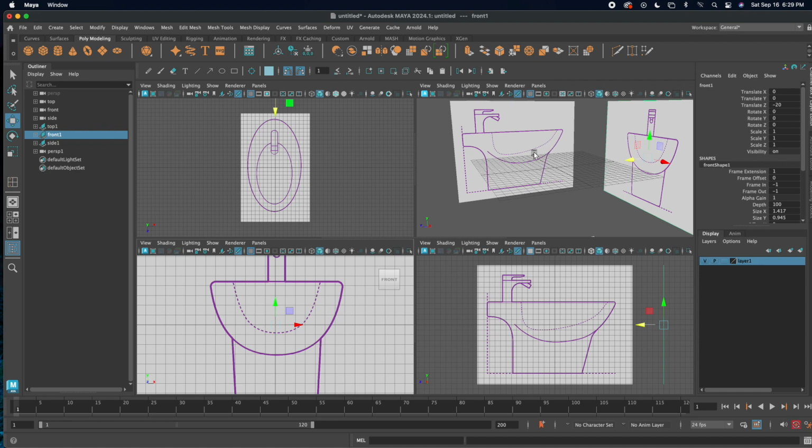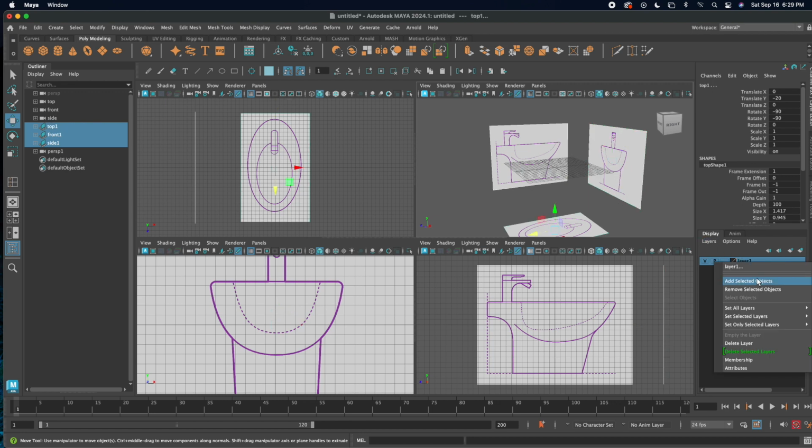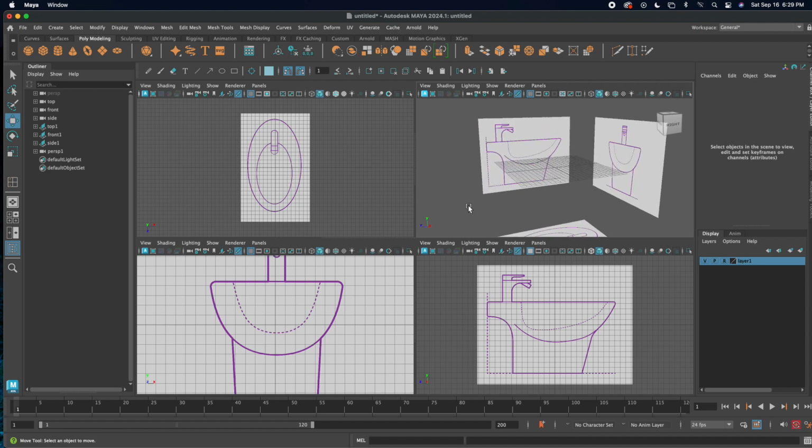So what we can do is select all of these. Hold shift, click, get all three of those selected, and then right click on layer 1 and choose add selected objects. So now they're all on a layer. I can turn that visibility on or off. And if you remember from the layers video, if I set this to R, now I can't select them. I can't accidentally move them or anything like that. Okay, so now we're set up and ready to go.